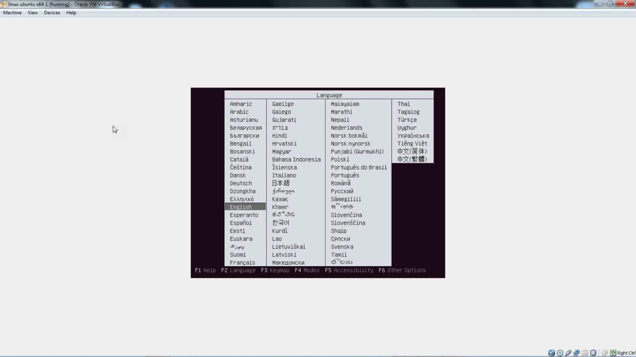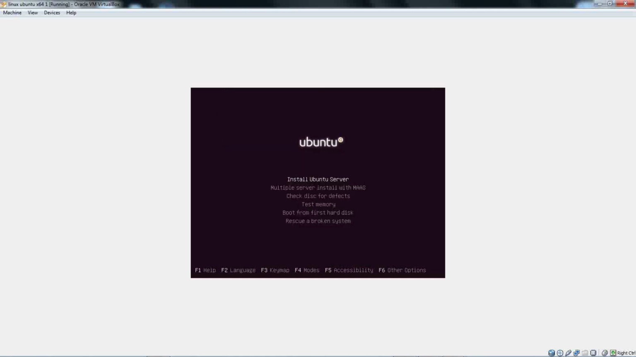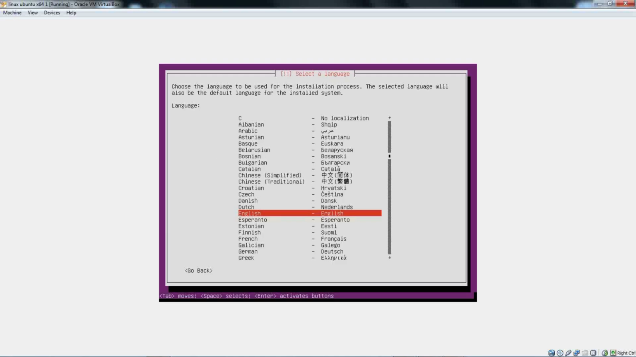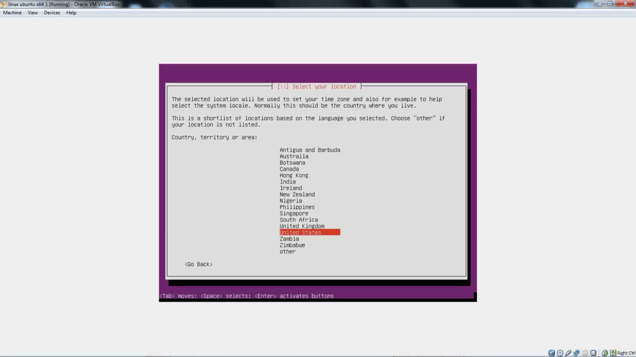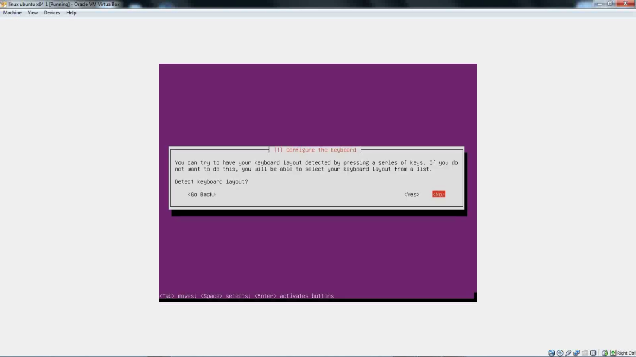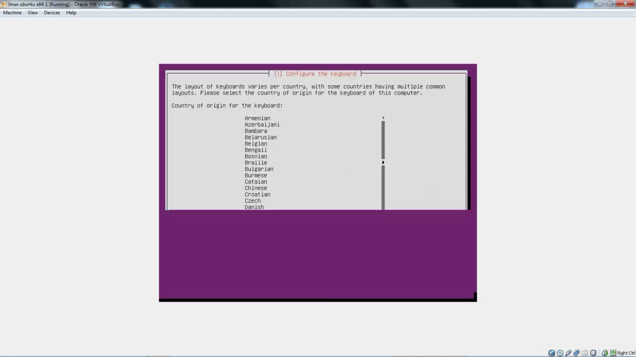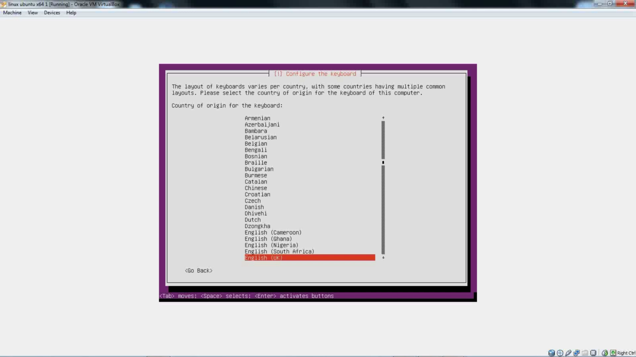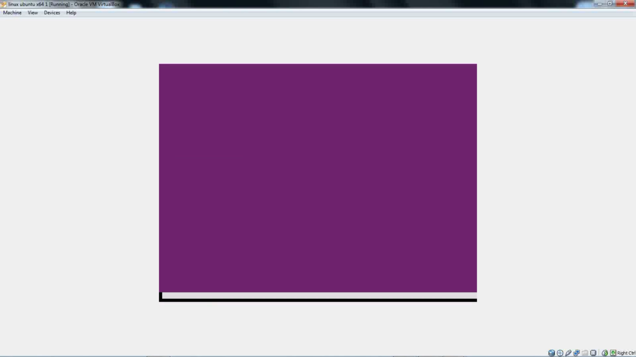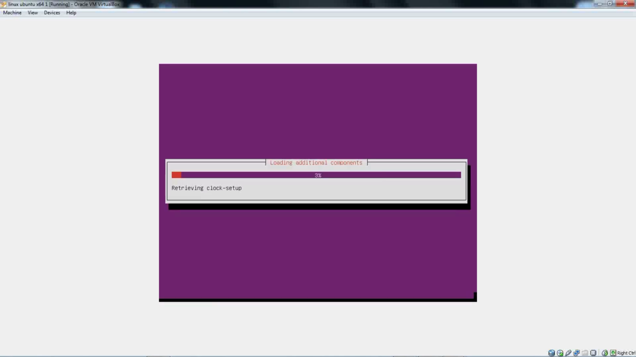So this part's quite easy. Just click English, install Ubuntu server. English because I'm in England, so United Kingdom. Set keyboard layout, English, English UK. Just wait for it to load up the contents.